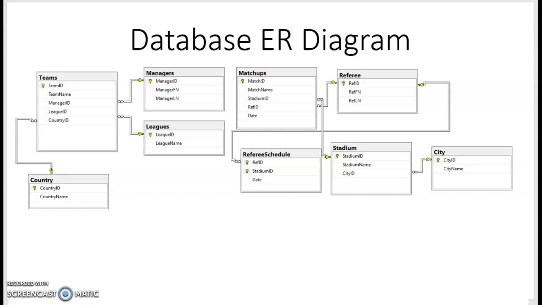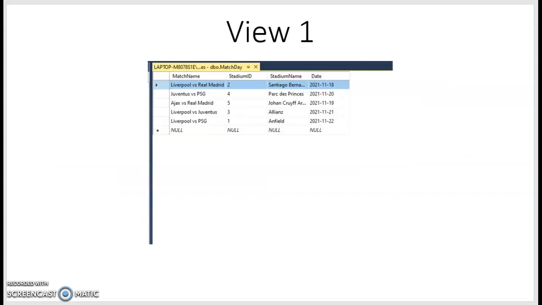So for this purpose, I decided to go with 9 tables because I wanted to keep it kind of simple for this project's purpose. And those tables that I included are teams, country, managers, leagues, matchups, referee schedule, stadium, and the city table.